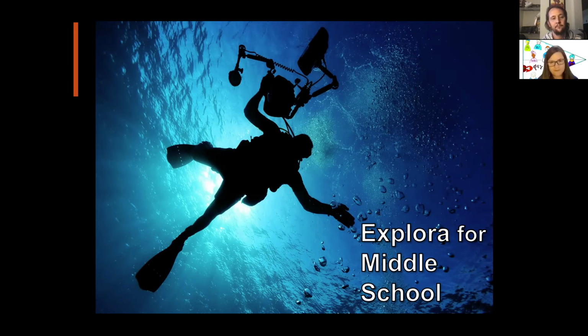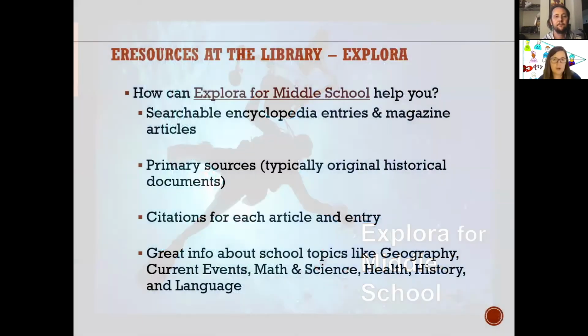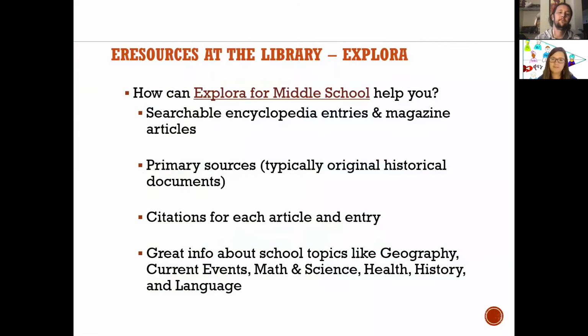So one of the top general resources that I'm going to talk about is Explora for middle school. Explora is a general subject resource. It goes over sciences, humanities, all of the topics, and it covers all of them. It has articles from newspapers, magazines, scientific journals, reference works, and even primary sources. Also, they're starting to add an increasing amount of media. So you'll sometimes see videos and pictures and things like that as well, in addition to the photographs that you'll sometimes see in the articles.